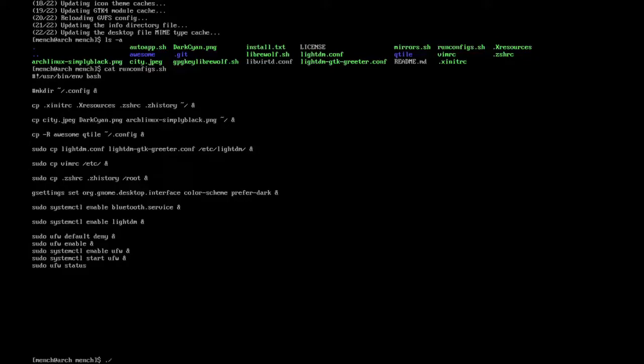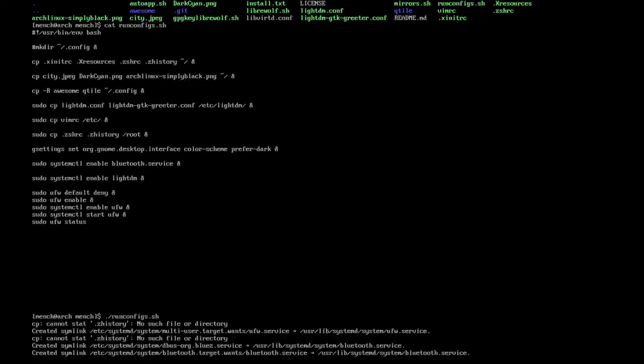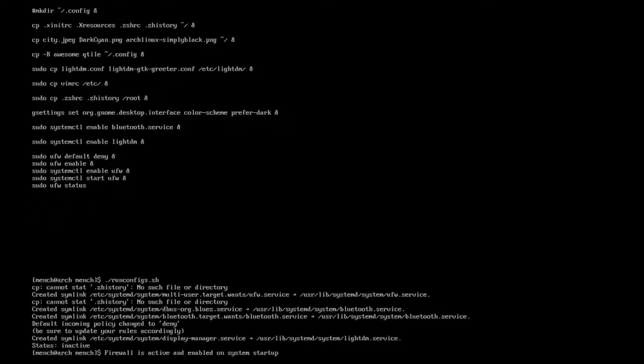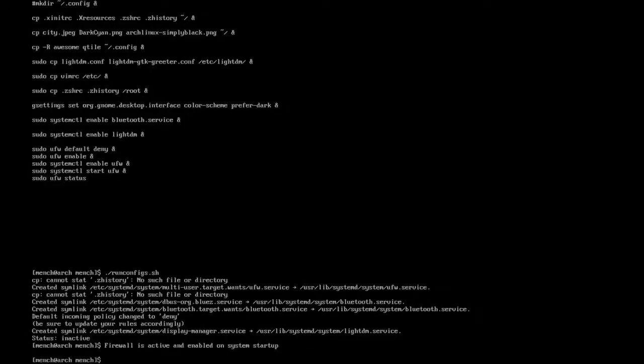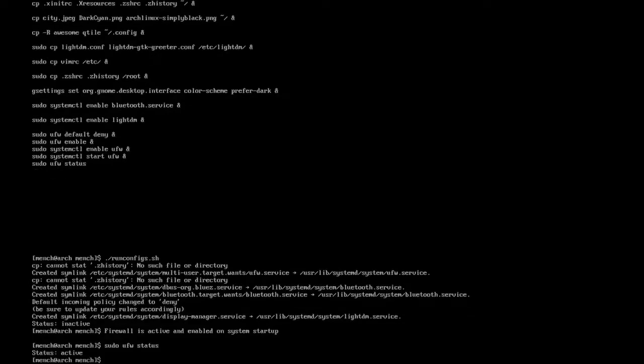So I'm going to run the file. ./run, and I'm just going to hit my tab button to complete it. I'm going to hit enter, and there it goes. It's finished. So now I'm going to run another command just to make sure my firewall is active. sudo ufw status, uncomplicated firewall. And you can see my firewall is now active.